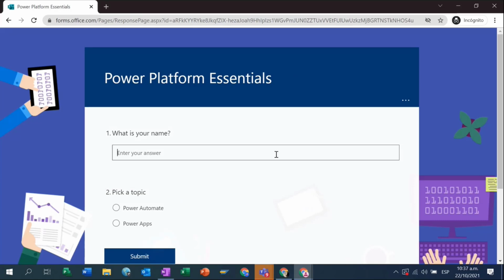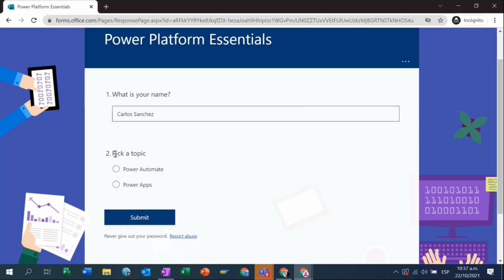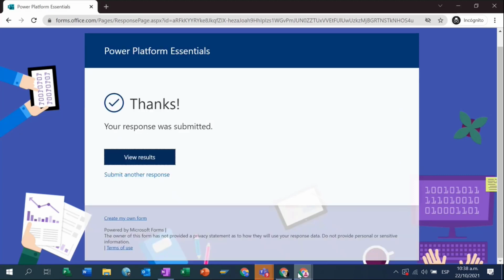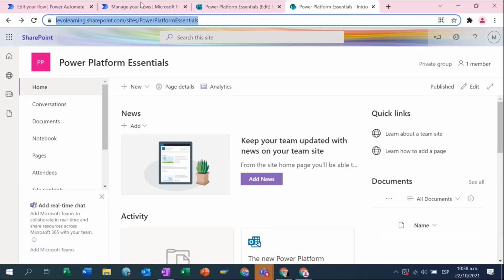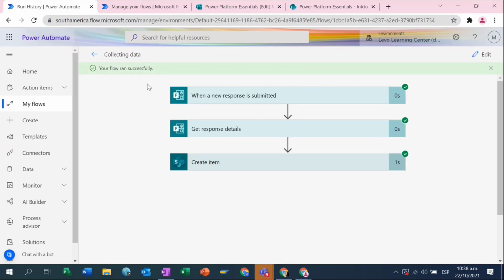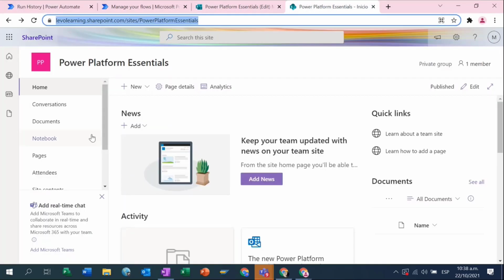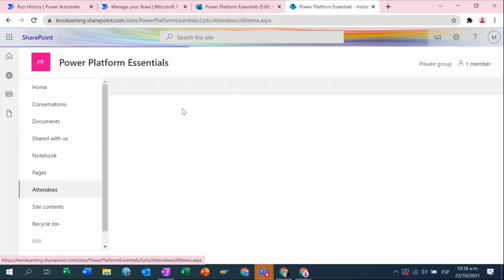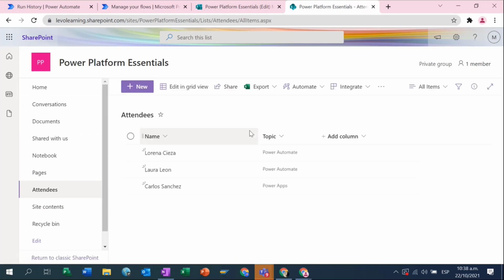Okay, I'm going to pick, for instance, Carlos Sanchez, and a topic, power-ups. After that, we're going to see that my flow ran successfully. And I can see in my SharePoint list that Carlos Sanchez is here in my list too.